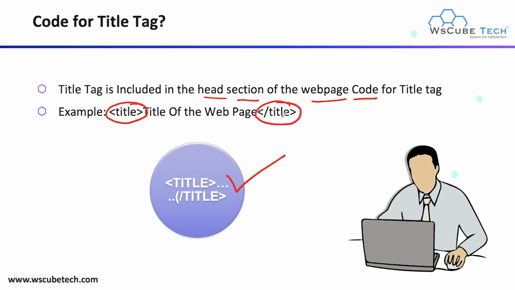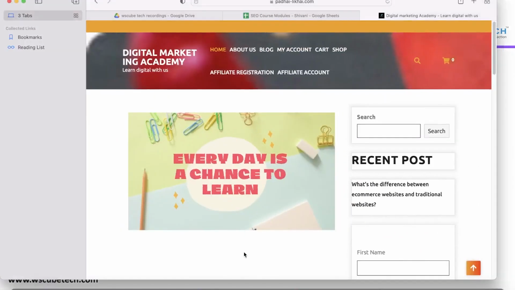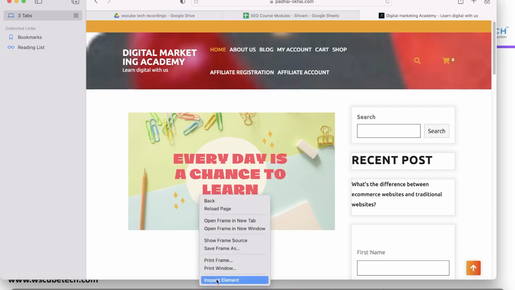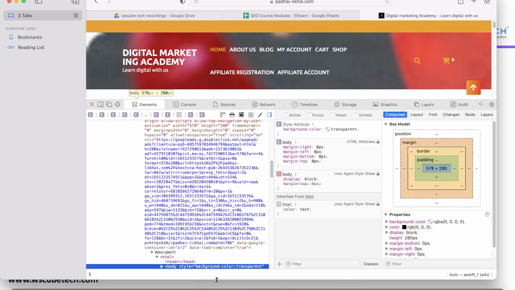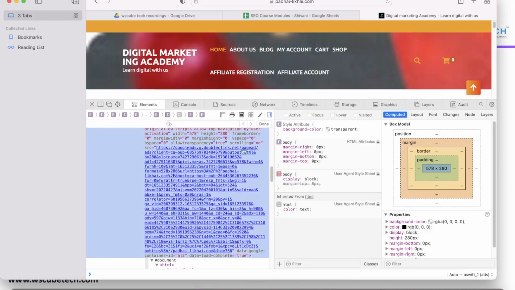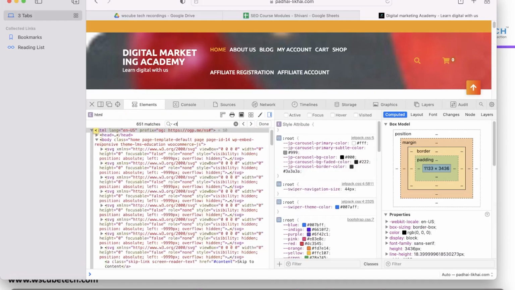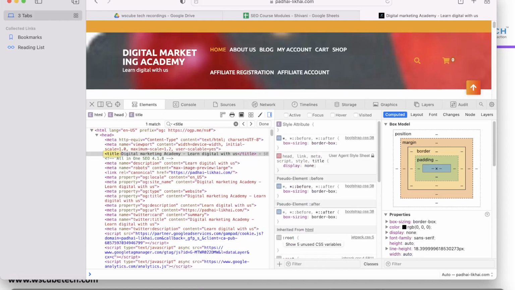Let me explain to you, for any particular website, how you can figure out where your title tag is and what it is. For this, I'm just going to show you a demo. Here, this is my website, and in this website, let me explain how you can find the title tag. For this, you simply have to right click here, click on inspect element, and in this, simply find your title tag by entering title here.